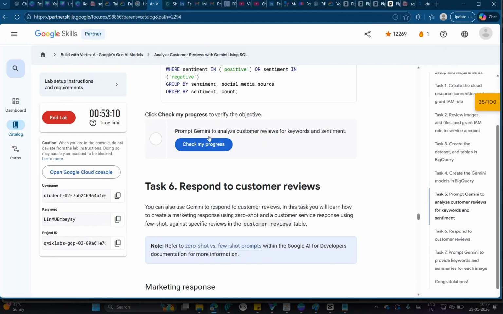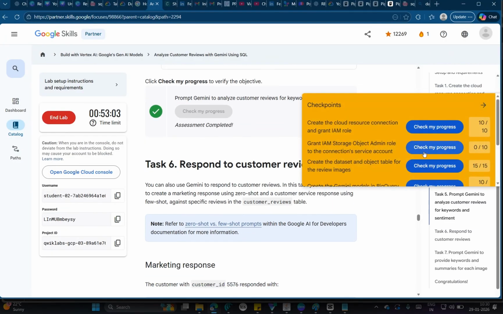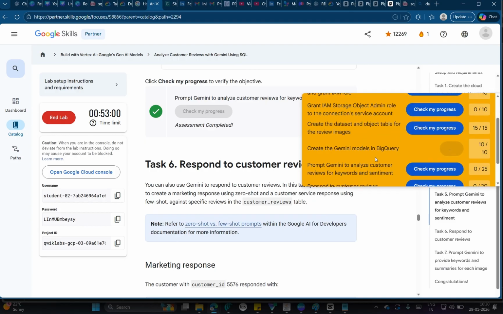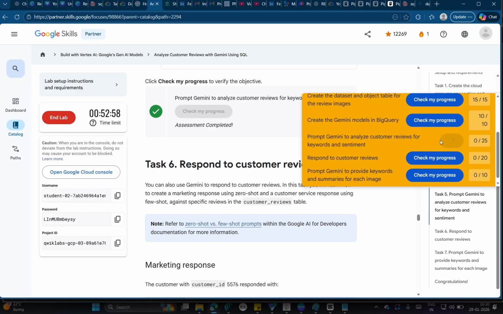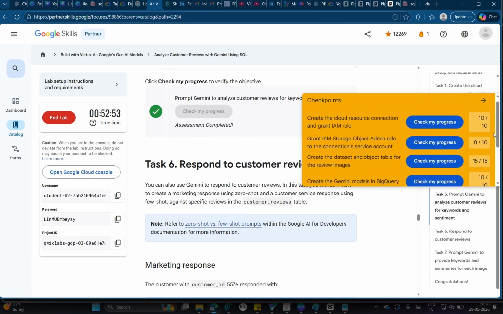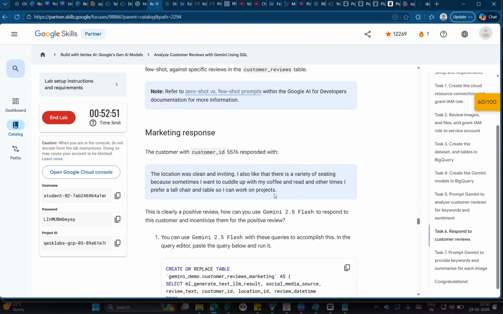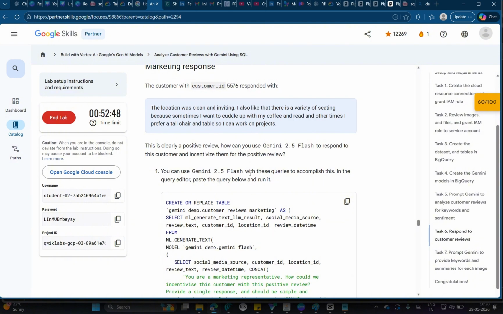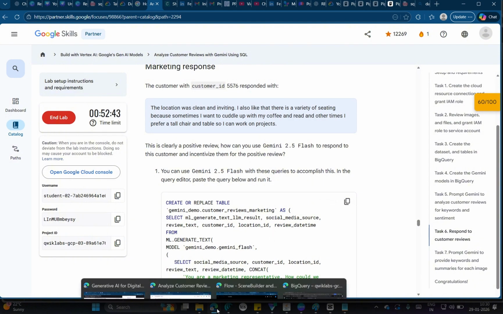Now just check the progress. Task completed. This one also completed. Respond to customer. Now let's see how to respond to customers. We created the sentiment analysis. Now let's take this and go to the next step.